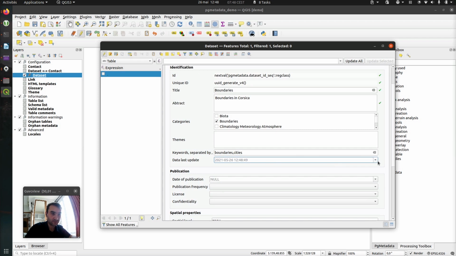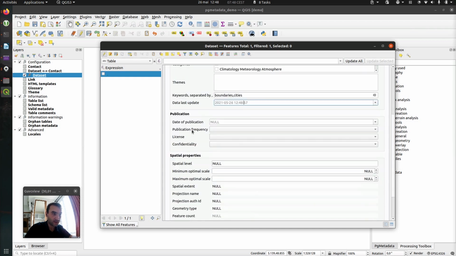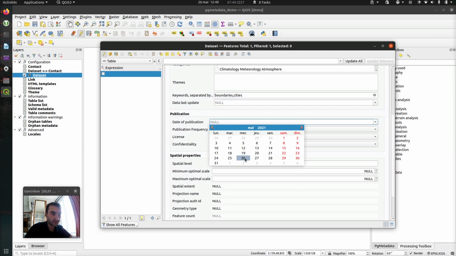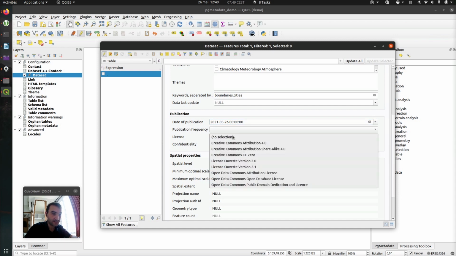Data last update. This is useful if you want to explain when was the last update of your data. Publication, if you have any date when this data has been published. So I've just downloaded it today. Publication frequency, if you have any license. For OpenStreetMap, it's ODBL.